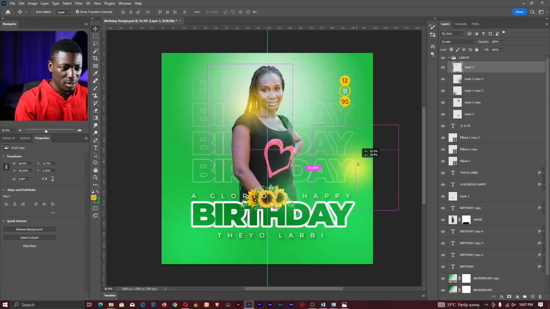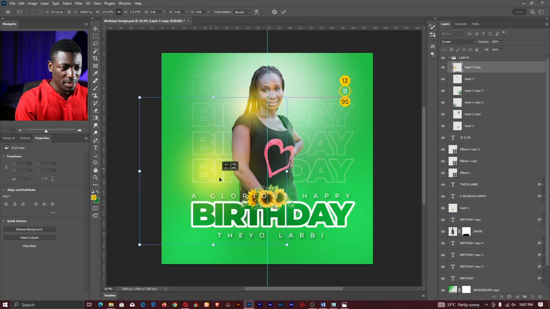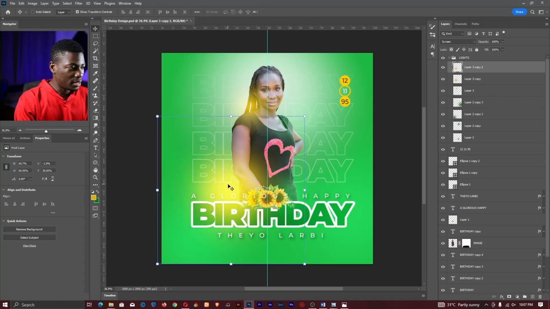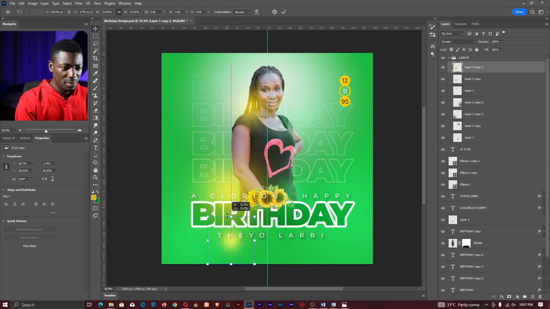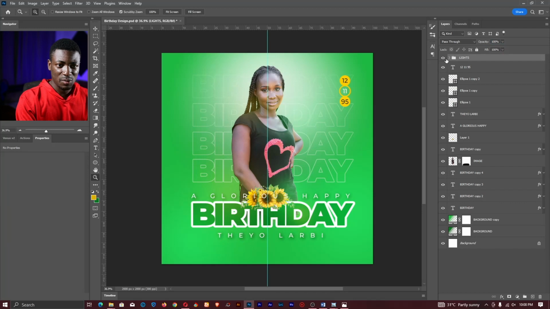Duplicate. Let's place one maybe here. Make it much bigger. Duplicate using Ctrl J. Place one maybe at the center of the D. Now the yellows are still too bright, so I'll select all of them and reduce the opacity, probably 50% or probably just 30%. Let's turn off the light and see what we have.